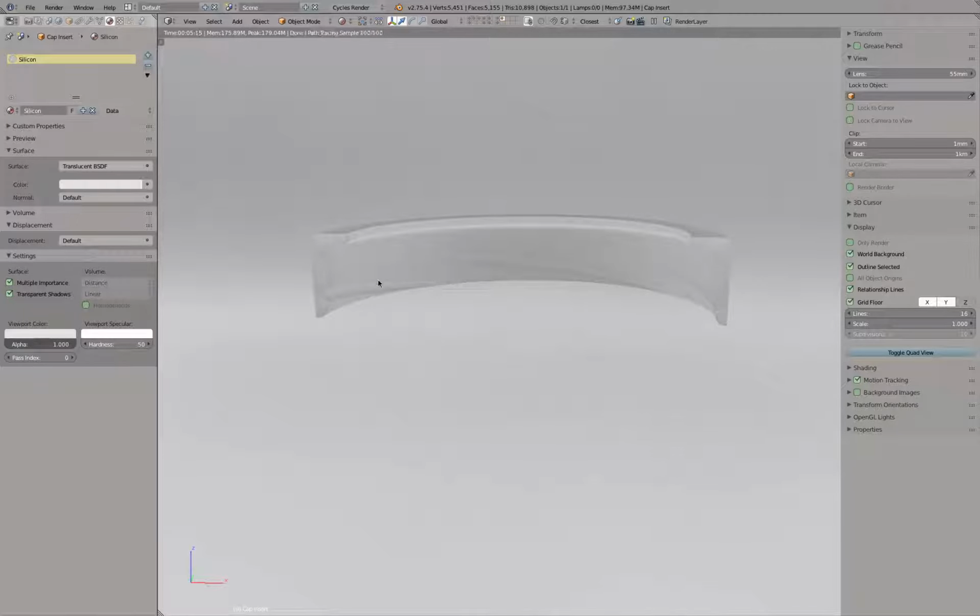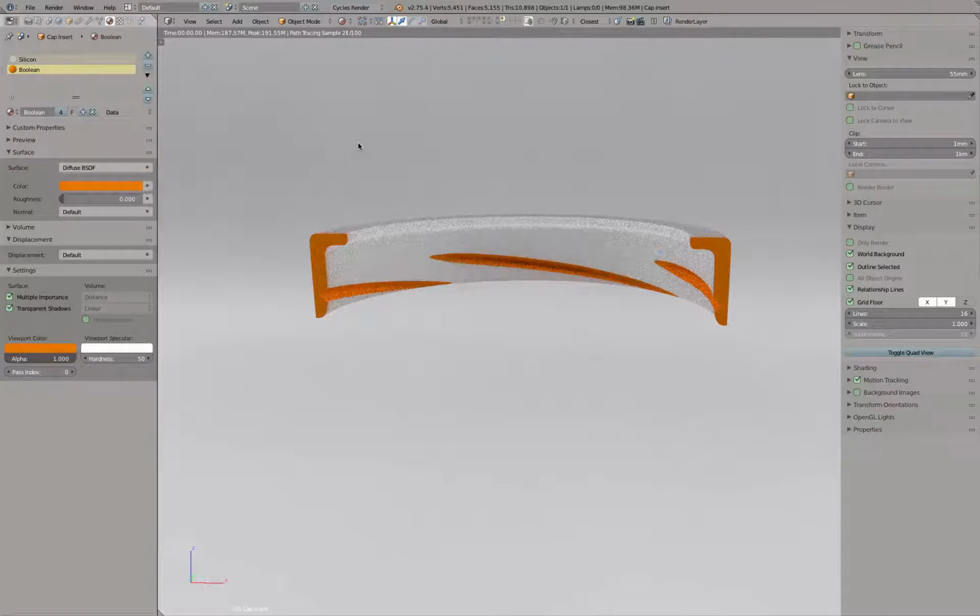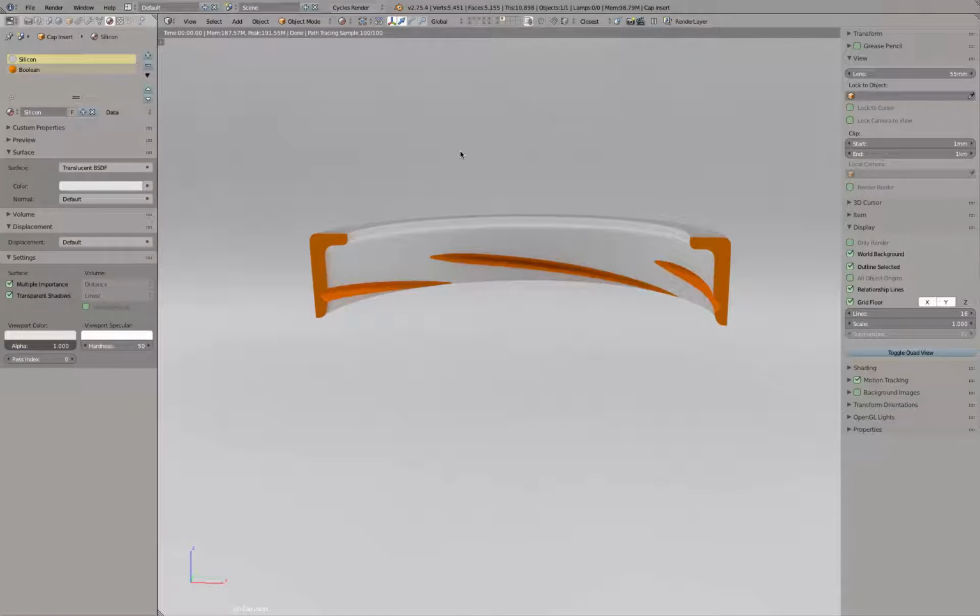Now I kept this one cut because I would like to show you how we could add a material for a cut section. I just add another material slot, and then like before, I select Boolean. And you see in render time that this works. All the objects that create those cut surfaces will apply their Boolean material, which is a diffuse orange, onto the insert, and the rest will get the silicone material.